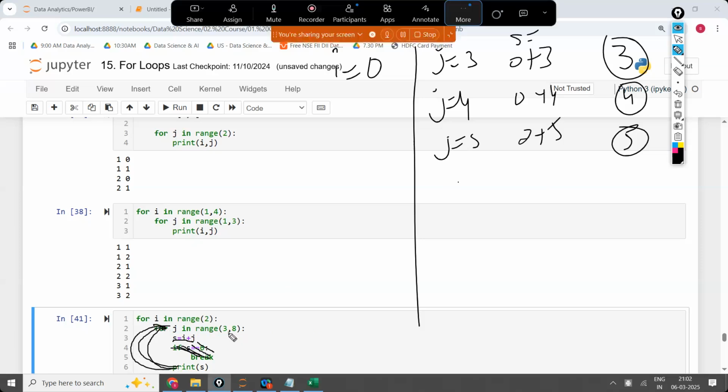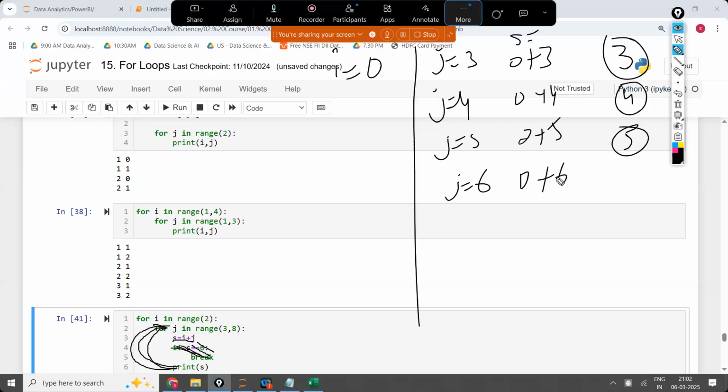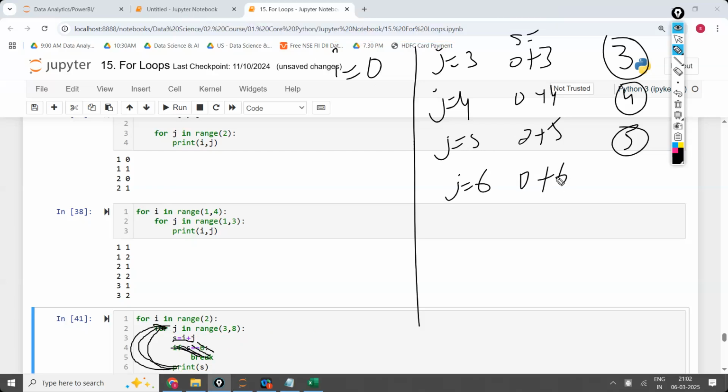Now, J value is equal to 6. After taking the J value 6, S is equal to I plus J. That is 0 plus 6. Now, what is the S value? 6. S is equal to 6. Break. Break means what does it have to do? Stop. Which one does it have to stop? Which loop is it working in? Internal loop it is working. So, the internal loop has to stop.